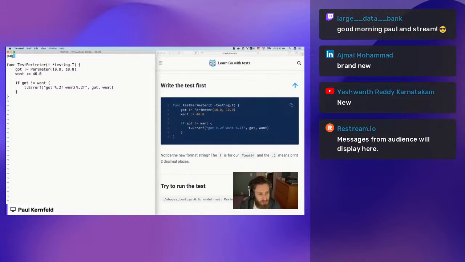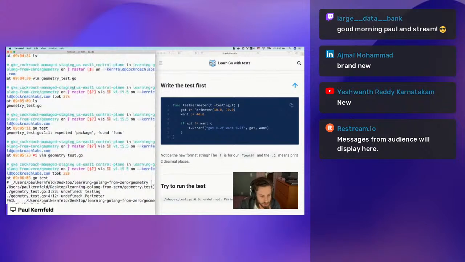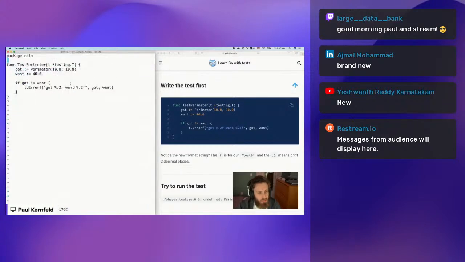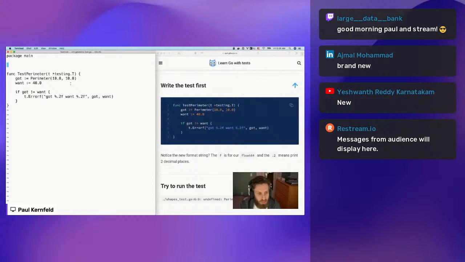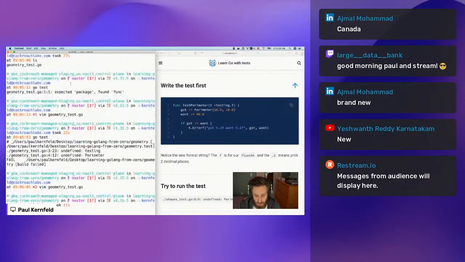So I think I need to put something like package main up here. I think I need a package at the start of the Go file. Yeah. Okay. So, you know what I also need to do? I need to import testing because it's complaining about testing not being there. So when I do the import, I need to put quotes around it.